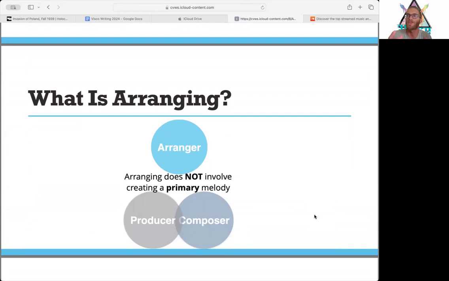But what is arranging, though? This is where we get a little bit more technical. Arranging does not involve creating a primary melody at all. That is a hook. The primary melody is the hook. It's the part of the song that captures your attention and resonates with you the most. When you're listening to a song on the radio, you're like, oh, I recognize that melody. You start singing along and doing your happy dance, right? Well, that is the primary melody, the primary hook.